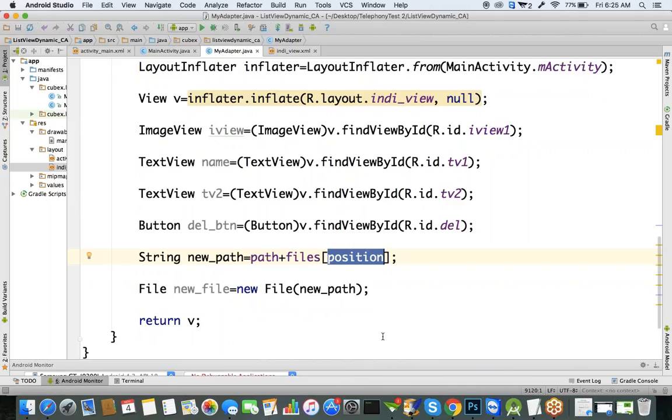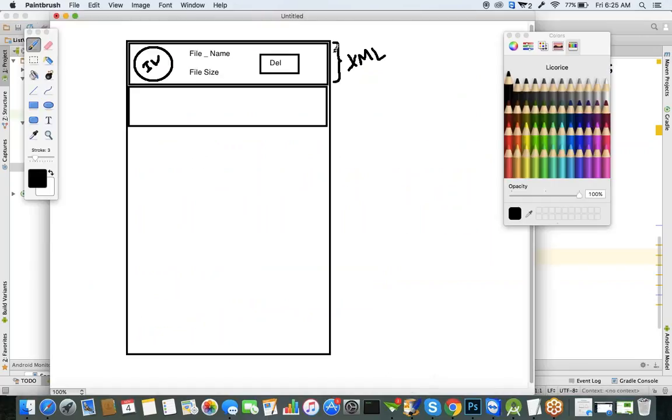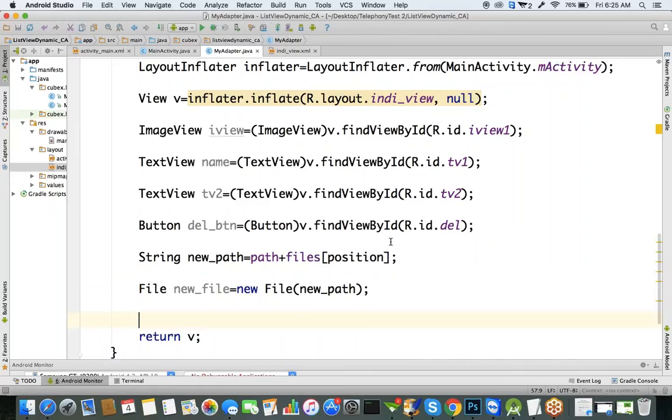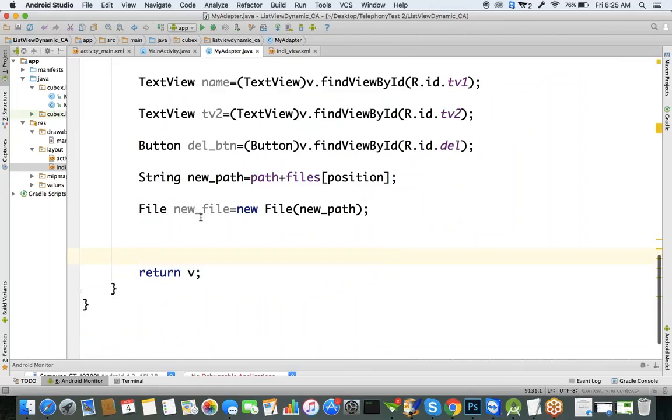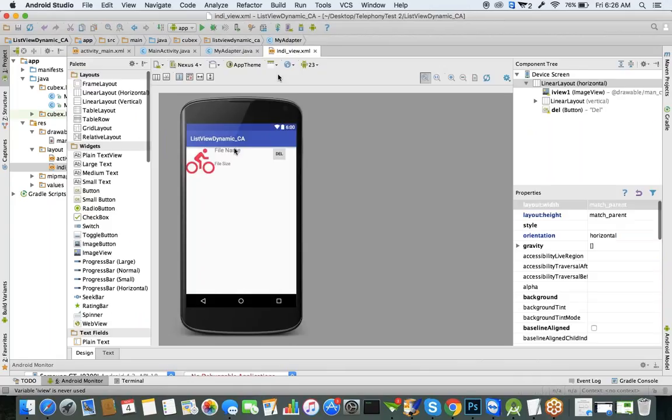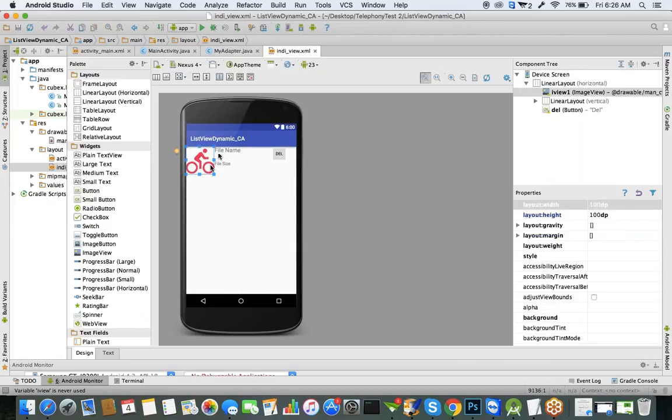All the files available in the sample_images folder, we stored into an array. Now I'm getting the individual file from the array: File f is equal to new File of, specify the path. Now this file object we have to set to the image view component. Initially, yesterday while creating, we specified some dummy image, this cycle image. Now in place of this, we want to set the actual, original image.